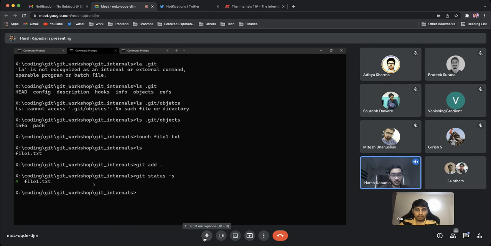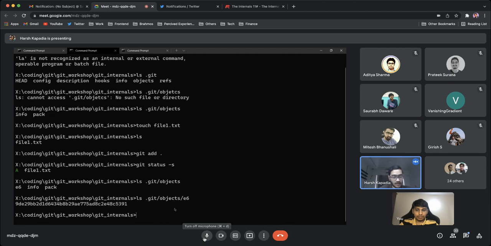Now let's get inside this objects directory again. Let's see what's going on. There's a new directory here. Earlier only info and pack, now there's this E6 directory. Let's get inside that. Let's ls inside E6. So there's this one file. Let's try to cat that file now.